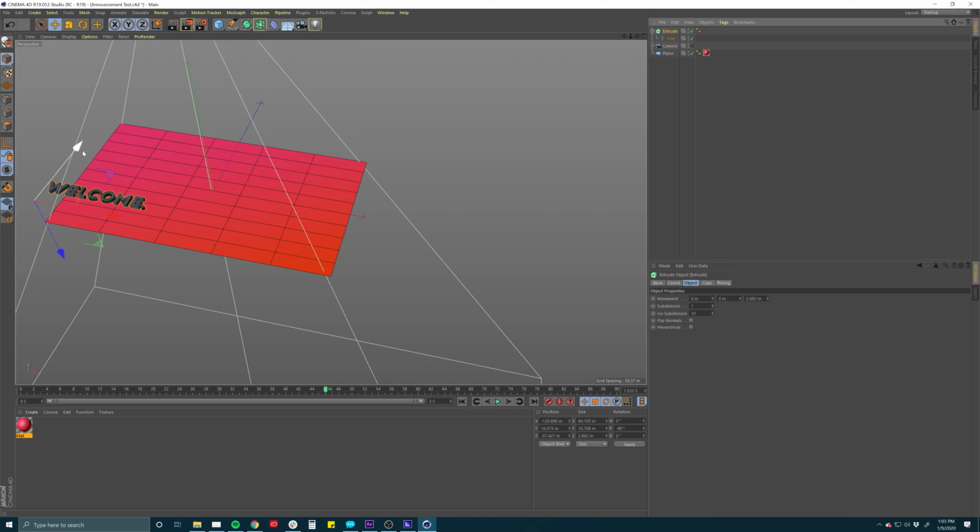With that extrude selected, I'm going to just kind of move it around, just get it into place. So you know you're on the right axis when that arrow lights up white. So I want to get my text right on top of it there.